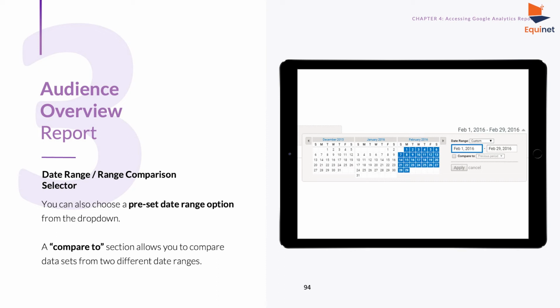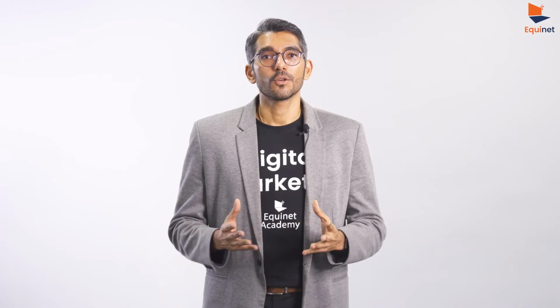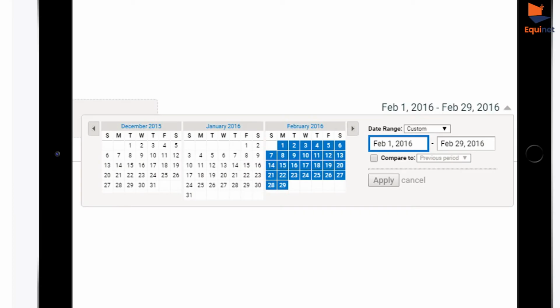You will see that it expands into a calendar format when you click on it. You can either select the date range using the calendar format or key in the dates manually. The cool thing about this is that you can compare the dates between two periods of time. Check the square box beside compare to, and you'll be able to select another date range which you would like to use as a comparison.